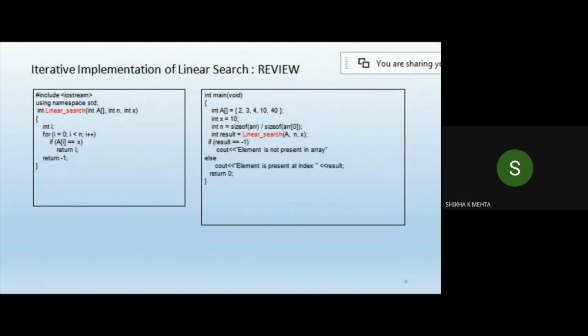We come back to the main function and check if result is equal to -1. -1 indicates the element is not present, so an appropriate message is shown to the user. Otherwise, it returns i, which represents the position of the element in the array. We print that value using cout: the element is present at index, which gives us the index position where the element has been found.